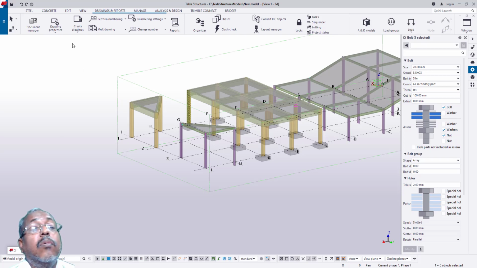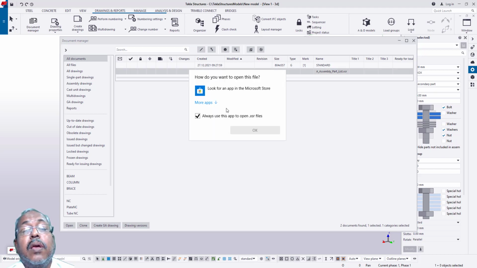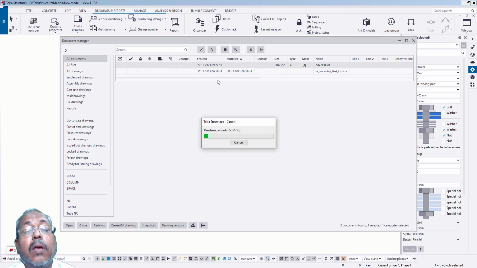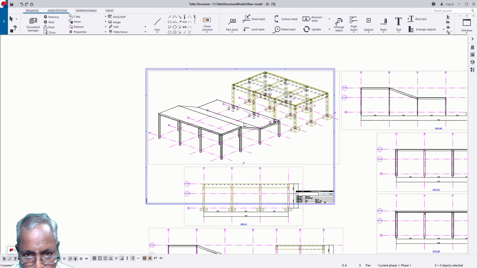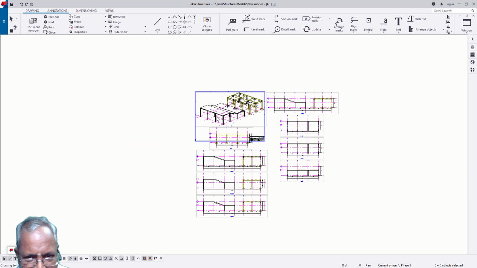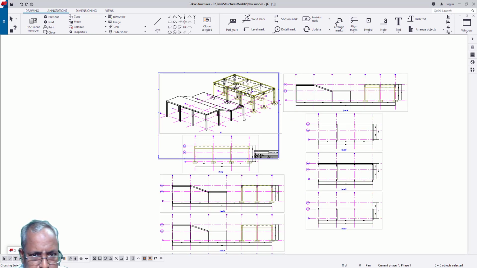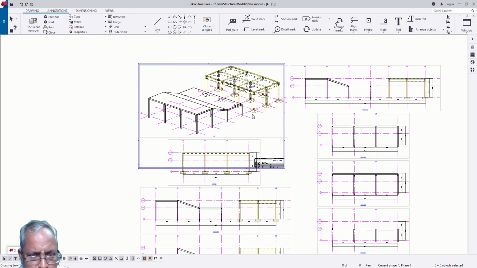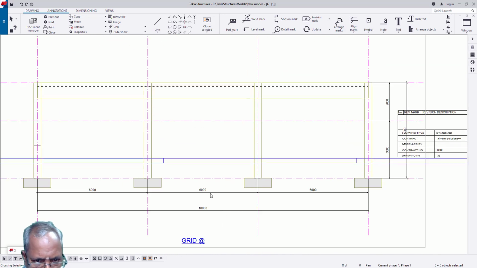So go to the document manager. The report is already there. Just double click. Okay, my report is ready. I already created the report for demo purposes. I just selected so many views, that's why it's outside the scale of this drawing area. If you select individually, then it will come under the same. No need to do dimensioning and all; it will automatically do the dimensioning.